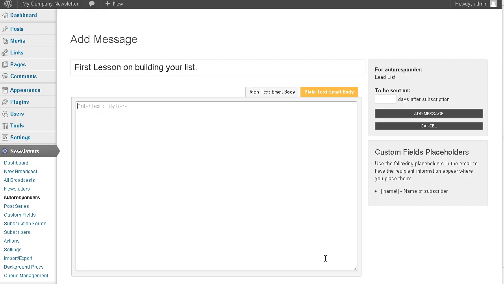Okay, now you'll see down here it says custom placeholder. So if you created some custom fields, they'd show up down here. You also have name here. Let's put it in there. So we go, hi, name, and then content. See you next time.